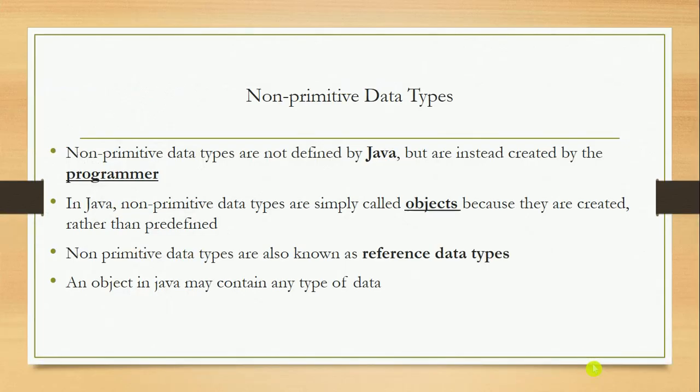And now let's see non-primitive data types in Java. Non-primitive data types are not defined by Java, but they are instead created by the programmer. In Java, non-primitive data types are simply called objects because they are created rather than predefined. Non-primitive data types are also known as reference data types. An object in Java may contain any type of data.